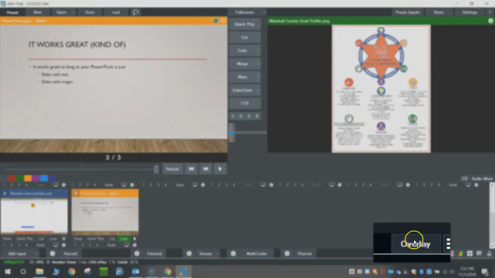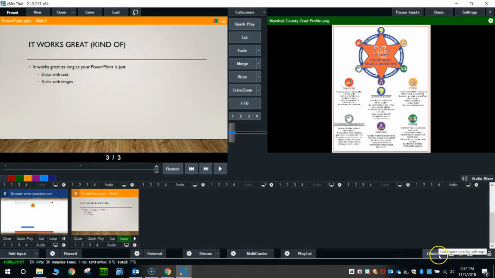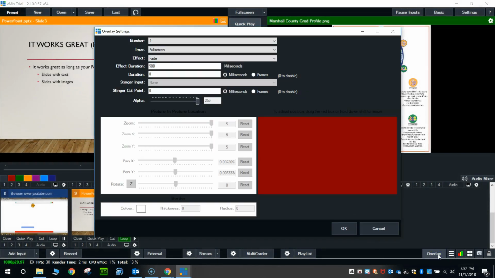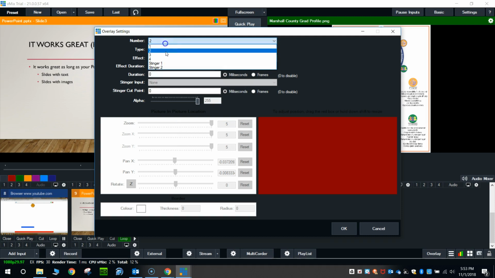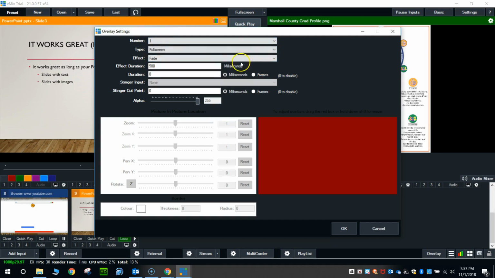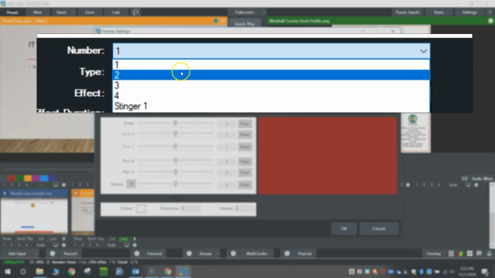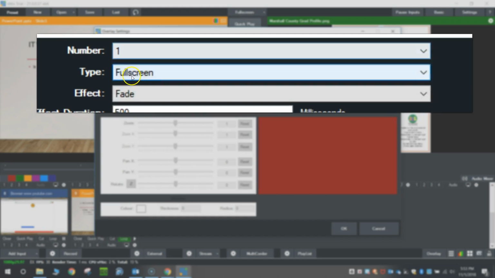The first thing I would do is go down here on the bottom right and go to your overlay settings. Now you have a couple different settings. I have no idea what some of them are, but basically 1, 2, 3, 4, they're all set up to be the same thing right now. So what I would say is with number 1, I would leave him alone as a full screen that fades in. Let's go to number 2.